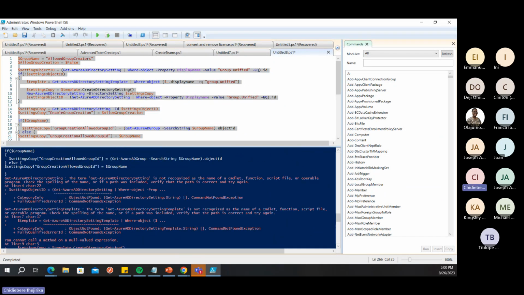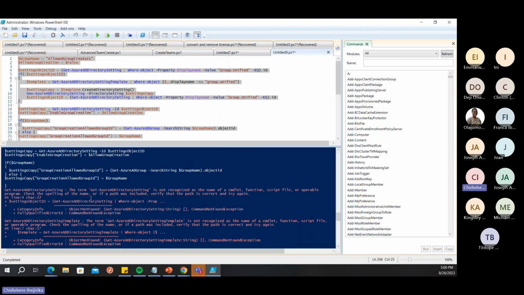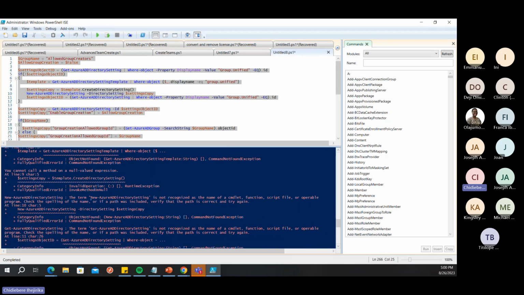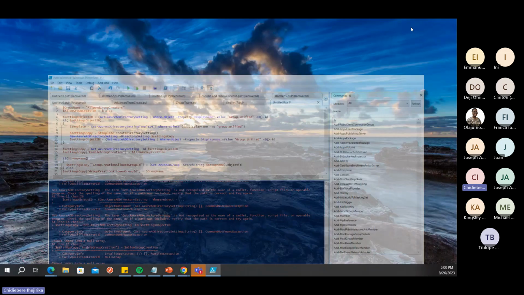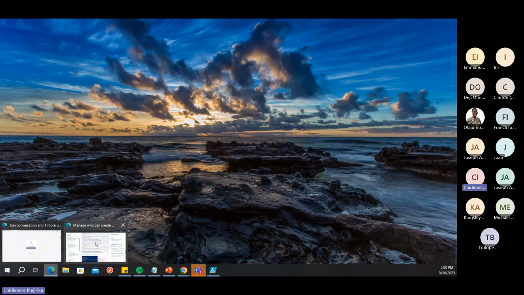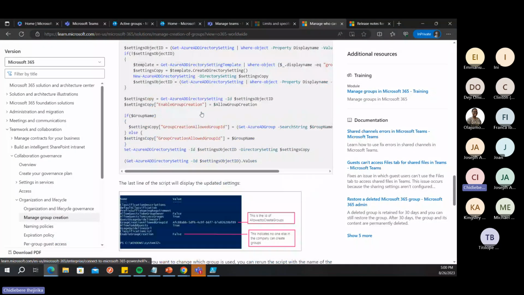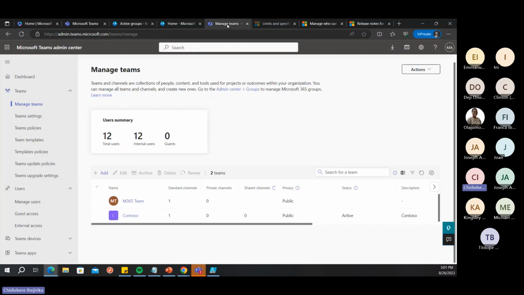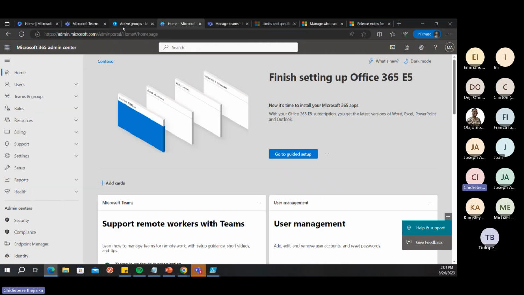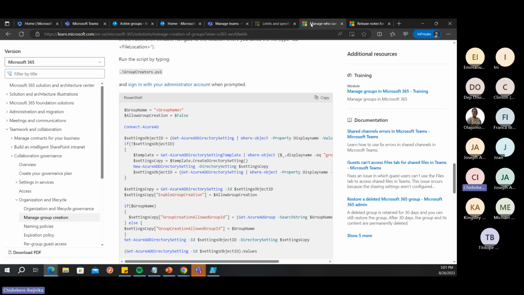Okay, so I'll probably review this PowerShell. It's been a while since I ran this PowerShell, so I'm not sure why it's throwing this error. So I'm just going to review it and check the reason why that error is coming up, right? And hopefully we can get that resolved in our next class. Hopefully, yeah.